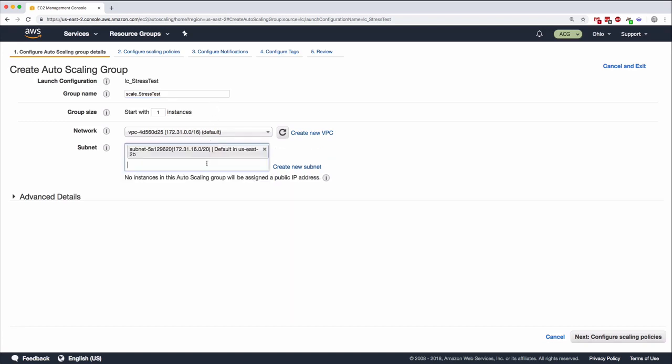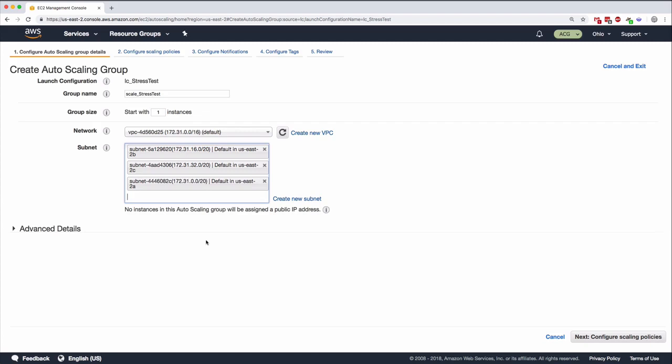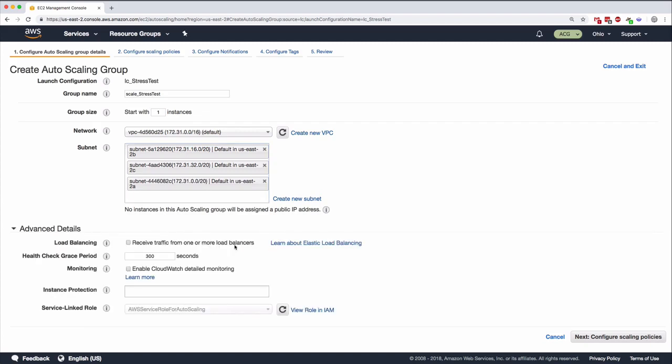I'm going to configure all subnets just to make sure that I have plenty of capacity for my spot instances. I'm going to change the health check grace period down to 60 seconds, and I'm also going to check the CloudWatch detailed monitoring.